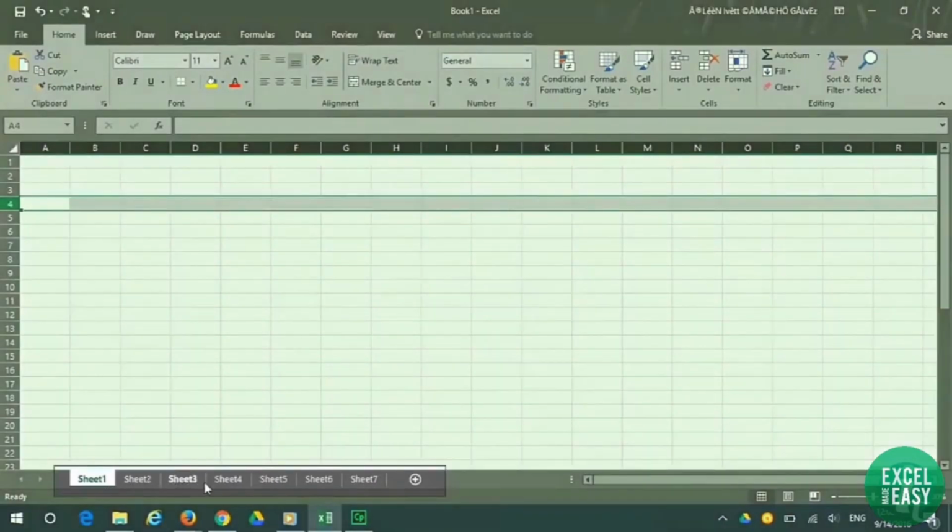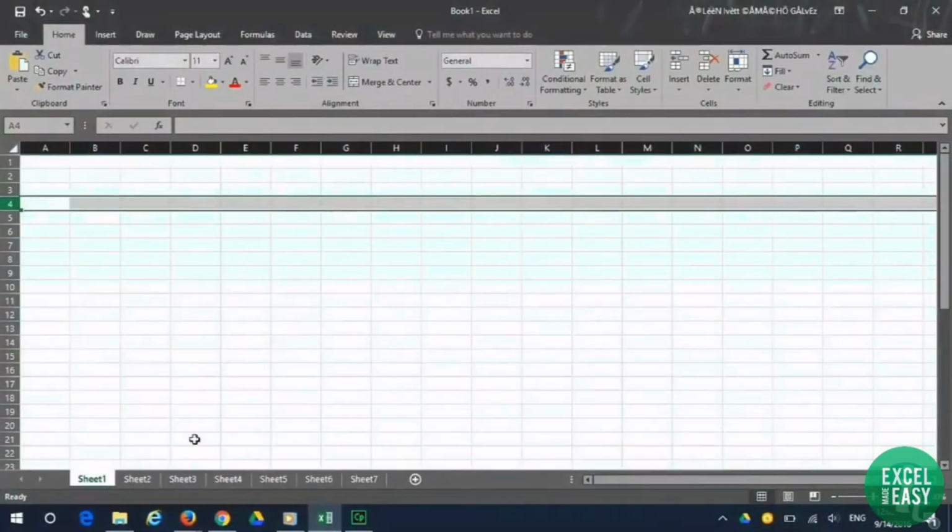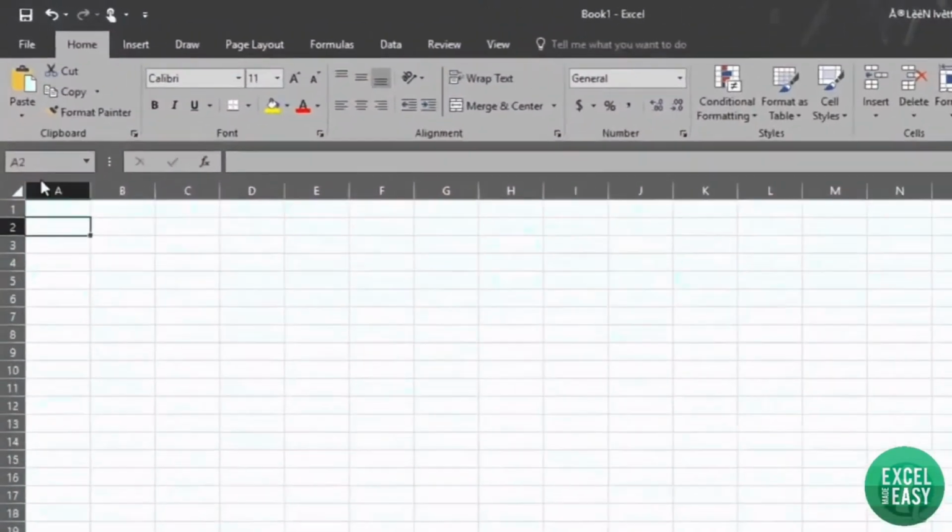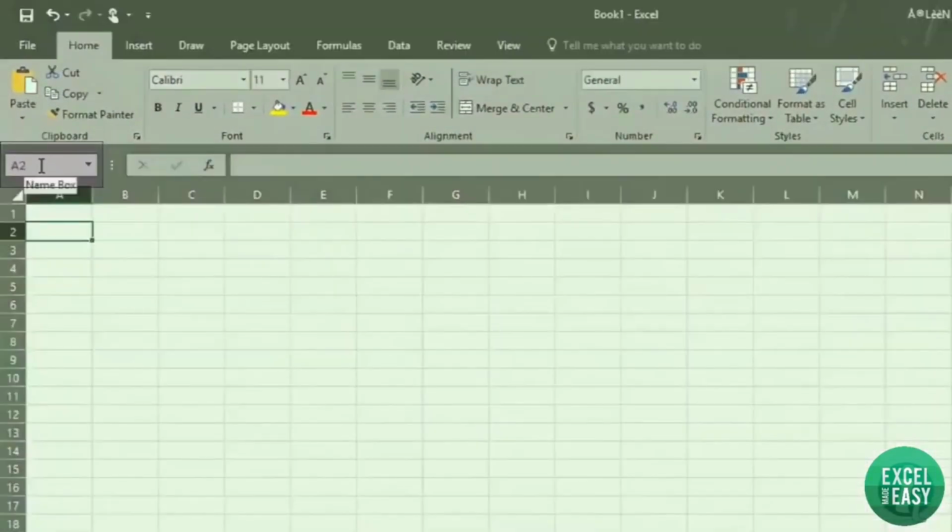At the top of the page there is the name box. The name box tells you where you are in the workbook. As you can see, we are in column or row 2. We have reviewed the most commonly used terms in Excel.